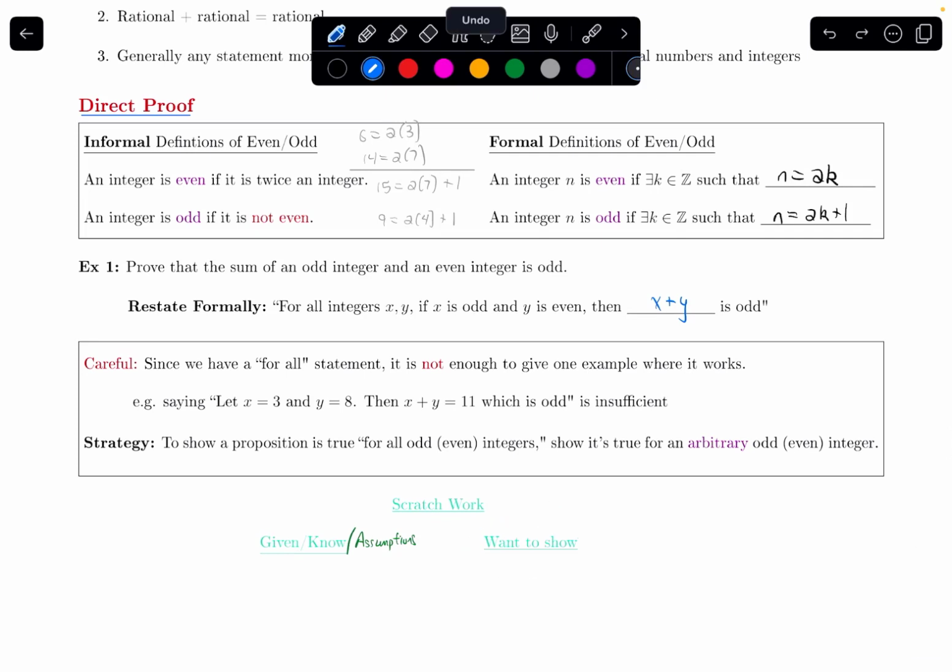The things given to me are that x and y are integers. It also tells me that in my if-then statement, I get to assume that the if part is true, and then show that the conclusion has to happen as a result. So my if part tells me x is odd. It also tells me that y is even. And what I want to show is x plus y is odd. Okay, got a starting point.